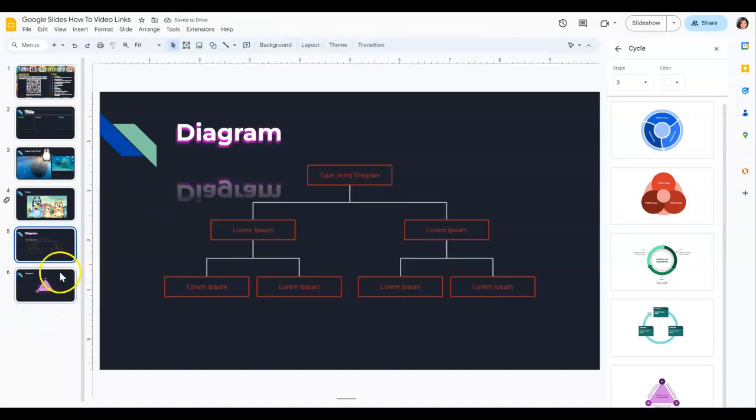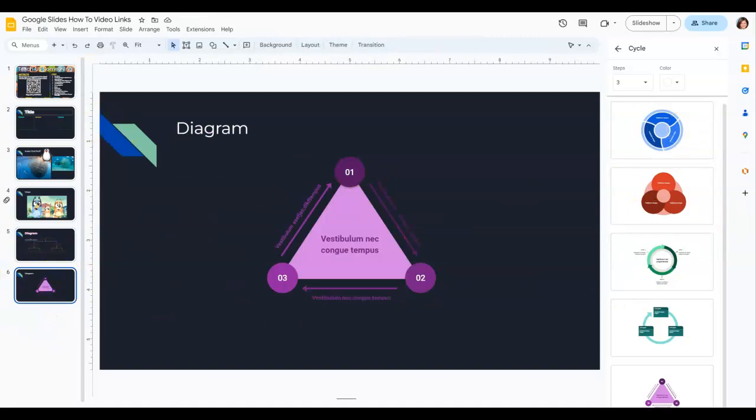And you'll see that there are hierarchies, there are cycles, there's a ton of different diagram shapes already existing in Google Slides that you can use to make really professional presentations without a lot of stress for you. And so I highly recommend using those diagrams in your presentations because they look great, they help you explain things really well, and they're not hard to do.